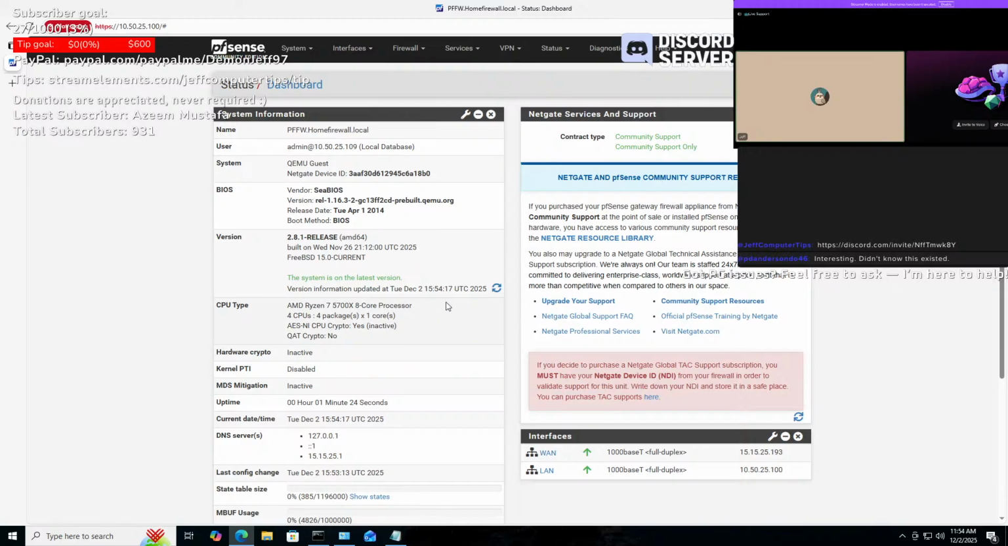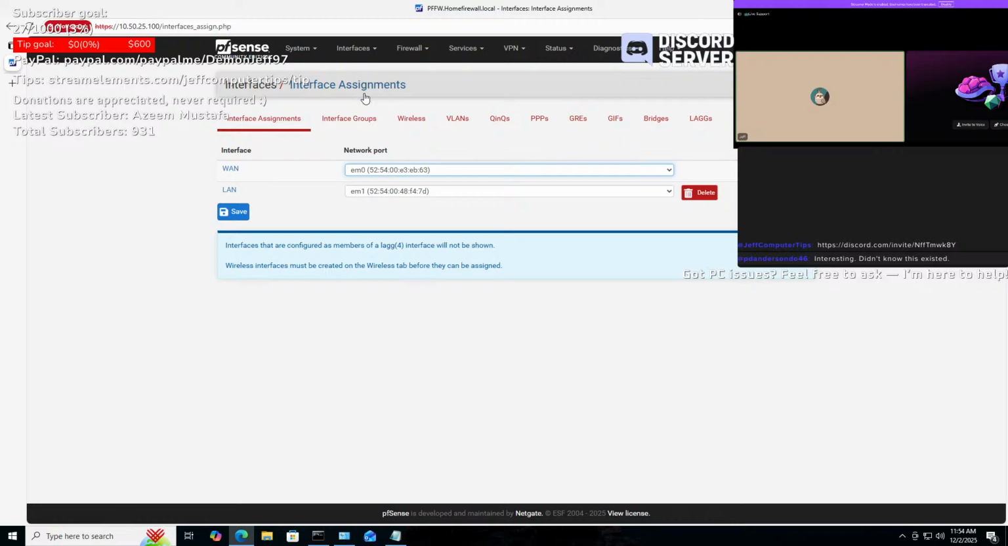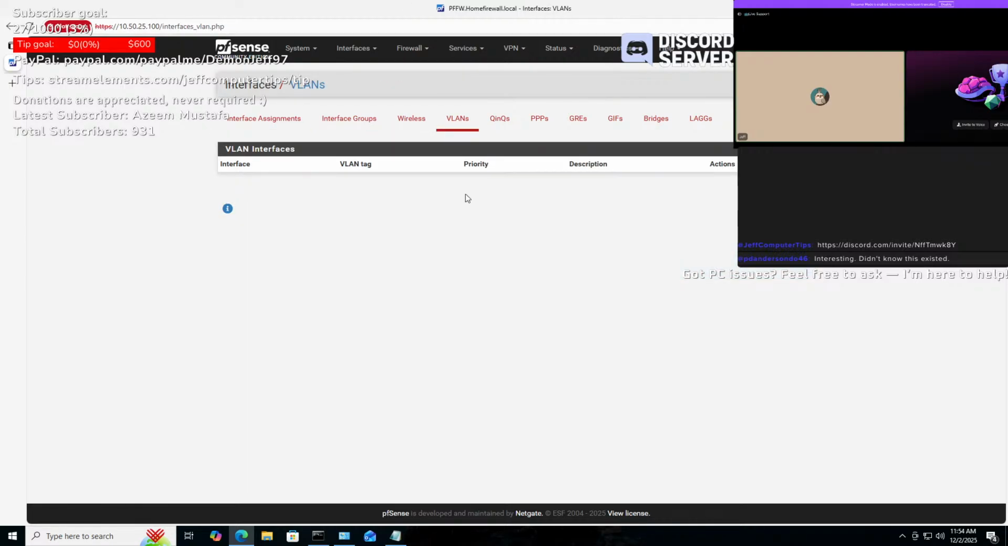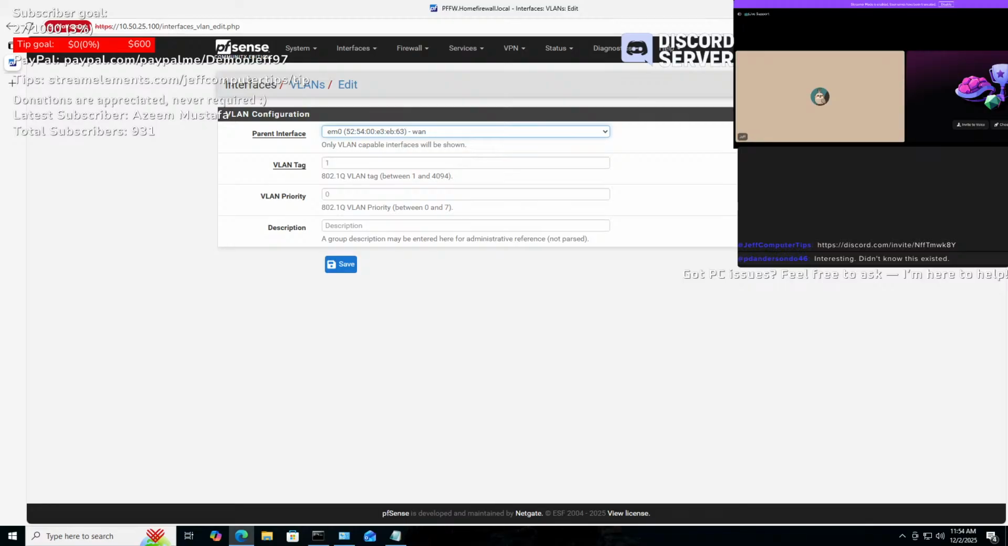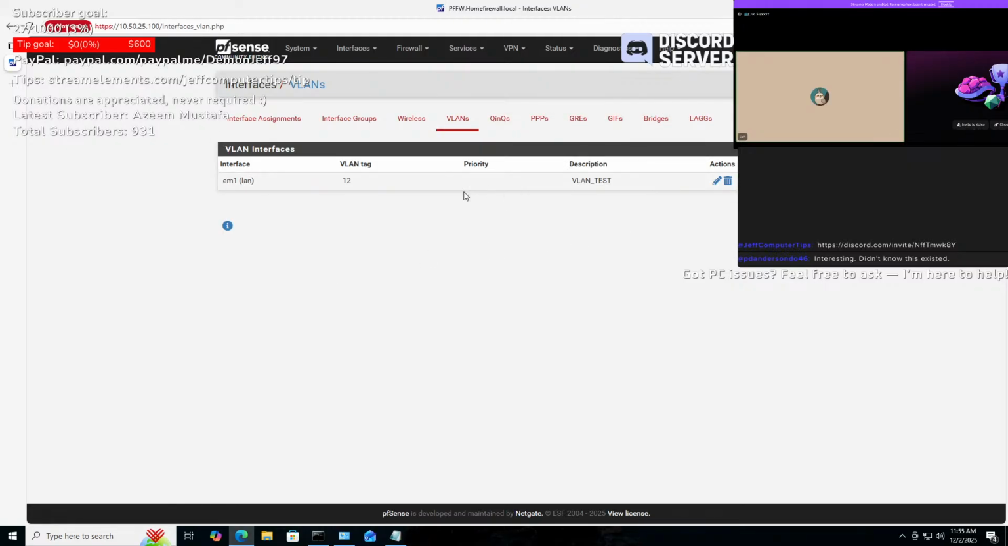Now, let's do the VLAN. There's our DNS. Awesome, okay, our WAN, some random IP that I put, that's not even private or public, I think that's public that I put there. So we now choose the interfaces, assign, and let's make a VLAN here, add one, and let's do VLAN 12 from the LAN. No priority. This is gonna be a VLAN test. Save that. Okay, there it is created.